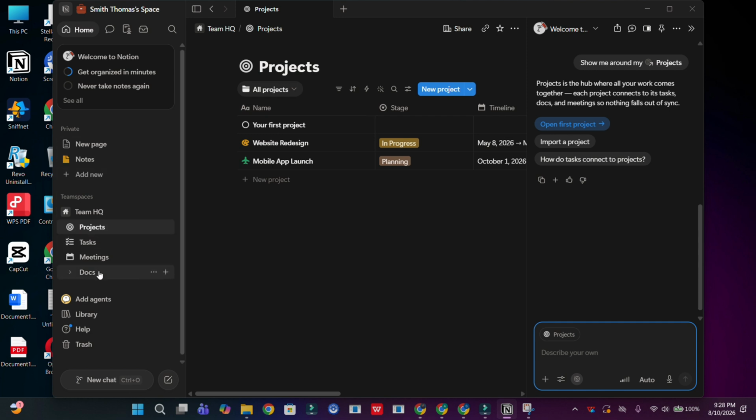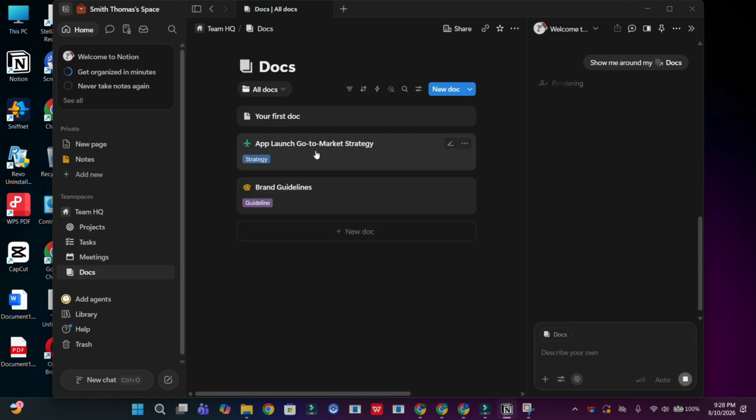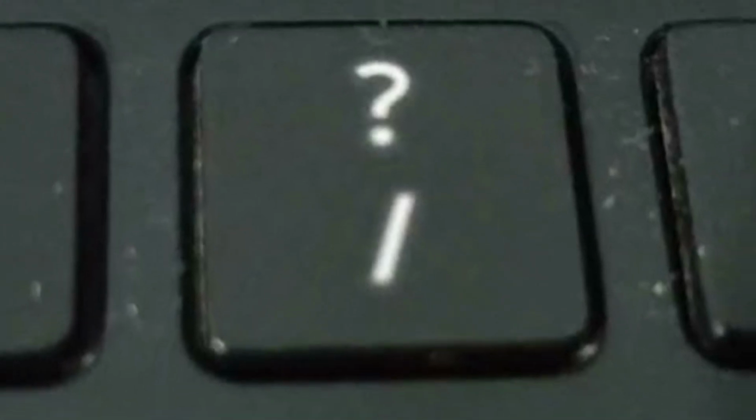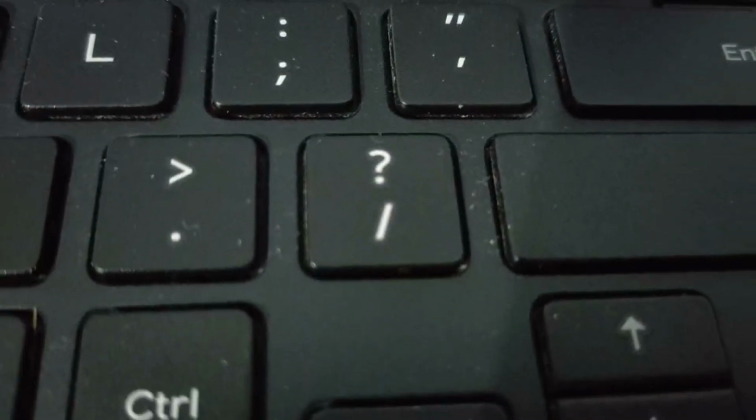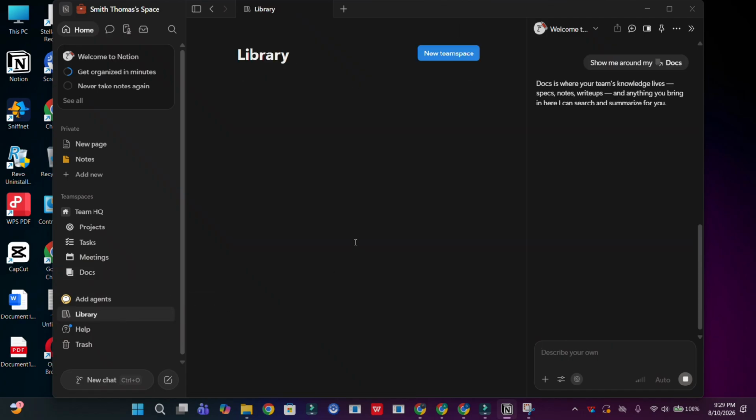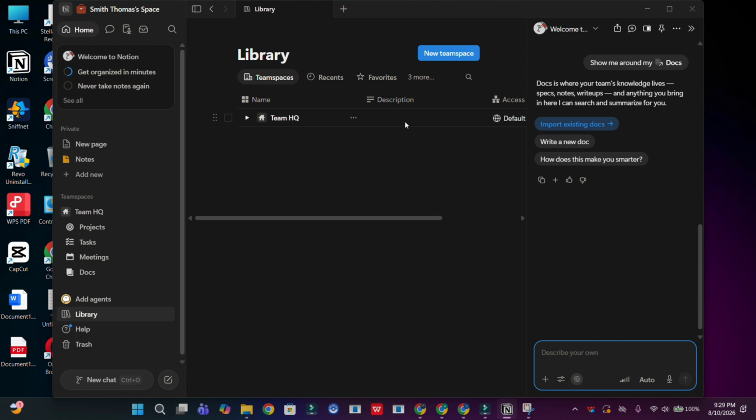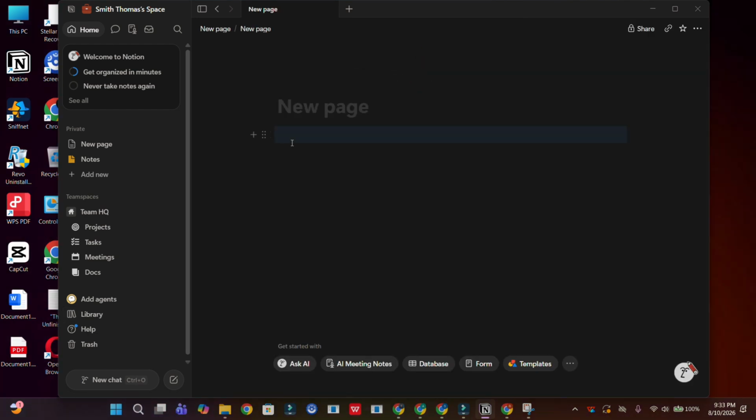To build anything in Notion, you only need one tool. This is your magic wand, the / key. Anytime you want to do something, just type a / on your keyboard. No digging through messy menus. Watch this. I type a / select page and hit enter. Boom. You just created your new home base.